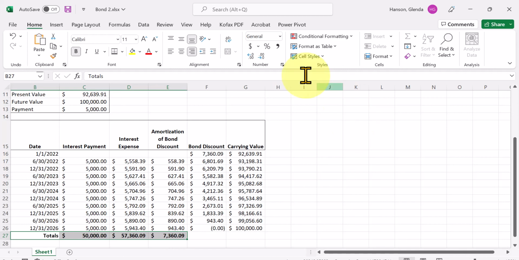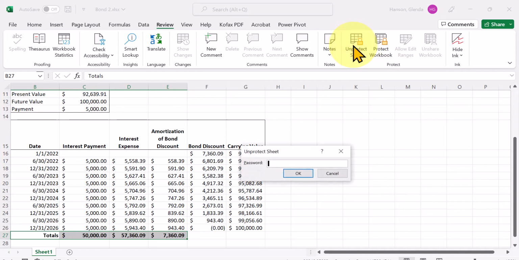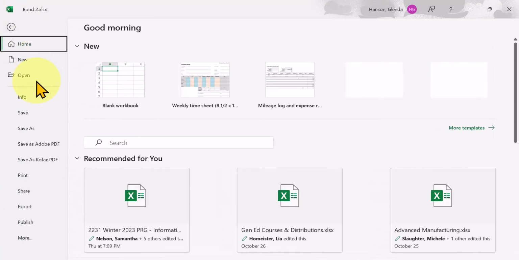Now we're going to choose review, protect, unprotect sheet. The password is bond. And now I can save my file.